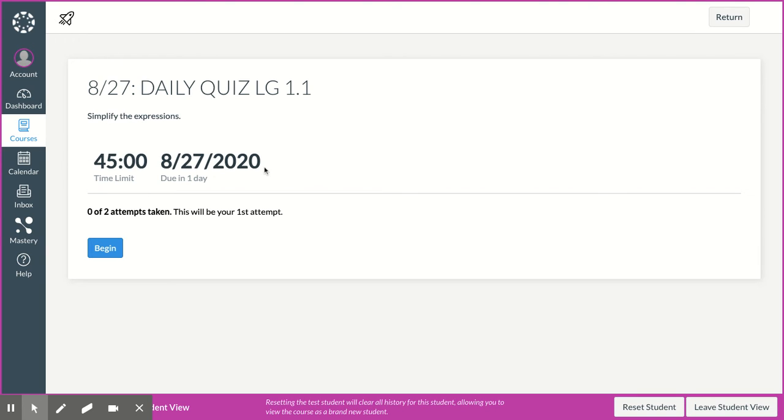It's due tomorrow because that's the day that you're actually supposed to do it. And it has the directions right here, and then it has 2 attempts. If you need more attempts, then you need to email me and I'll unlock more. But 2 attempts should be all that you need. Okay, so we're going to begin it.